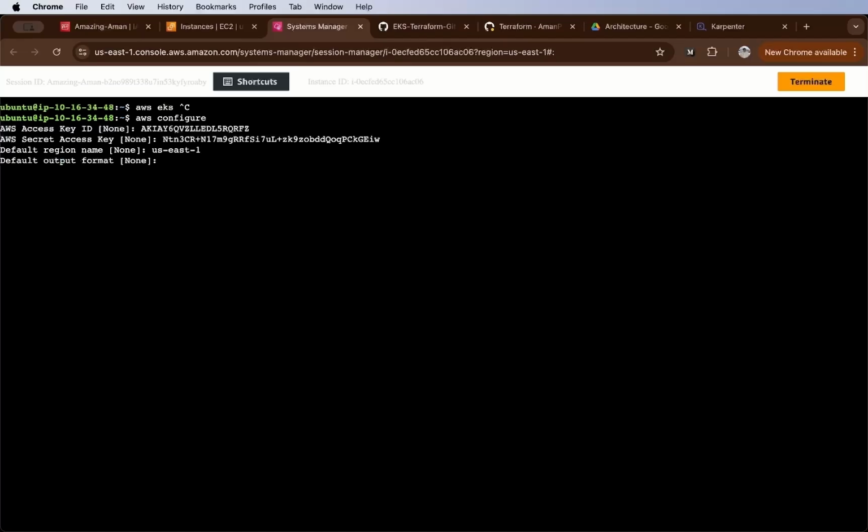Now we will bootstrap our Kubernetes cluster, but for that it needs access keys, because as we are going to bootstrap, it needs access. So for that, I will run the aws configure command, and then I will get the access keys, copy and paste them here, and I will provide the region. The region would be us-east-1 for me, and then I can see the CLI has been configured.